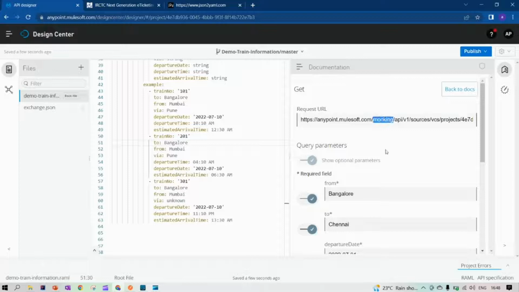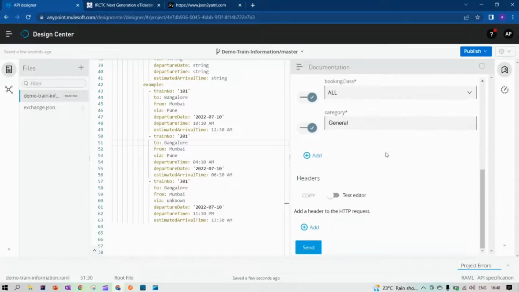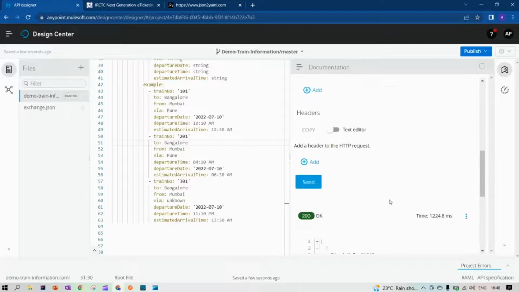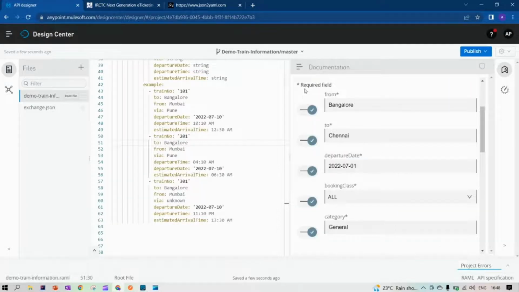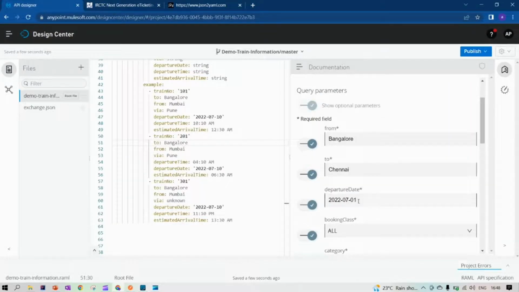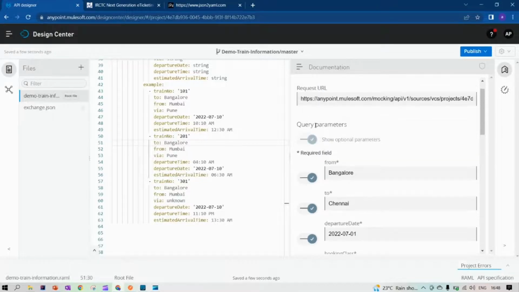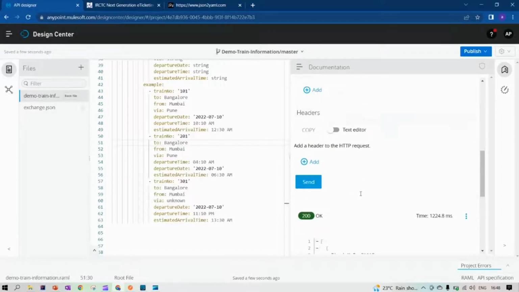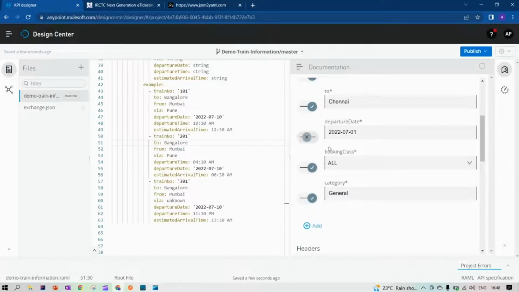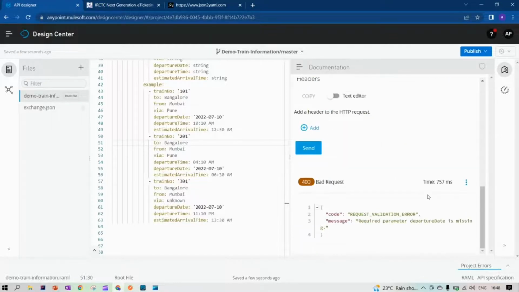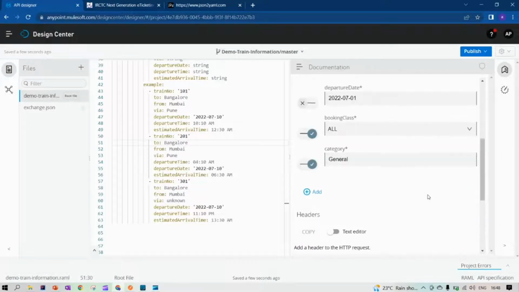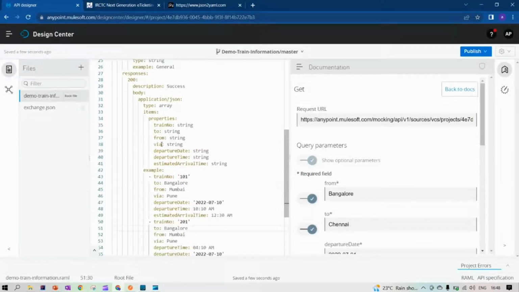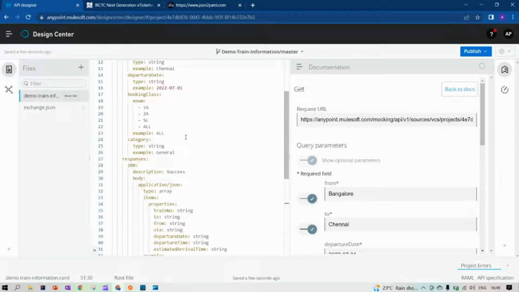We are using a mocking URL, a mocking service, to test this. Once we hit, we will get the successful response. And also we can see the required fields. We are also seeing the optional field, but we don't have any optional fields, right? Everything is required. We can see the required mark here for all the fields. If we don't give any of the required fields, we get the bad request error. This is because the validation is happening based on the constraints or the specification we have defined for the API.